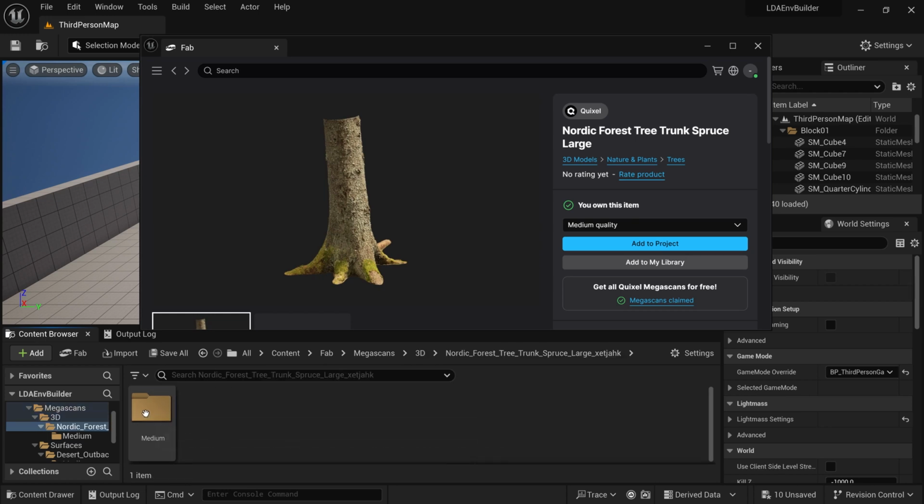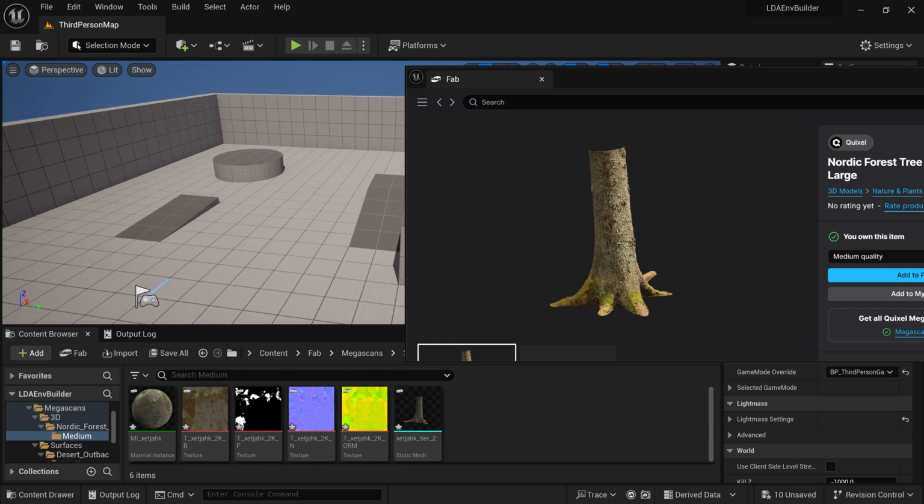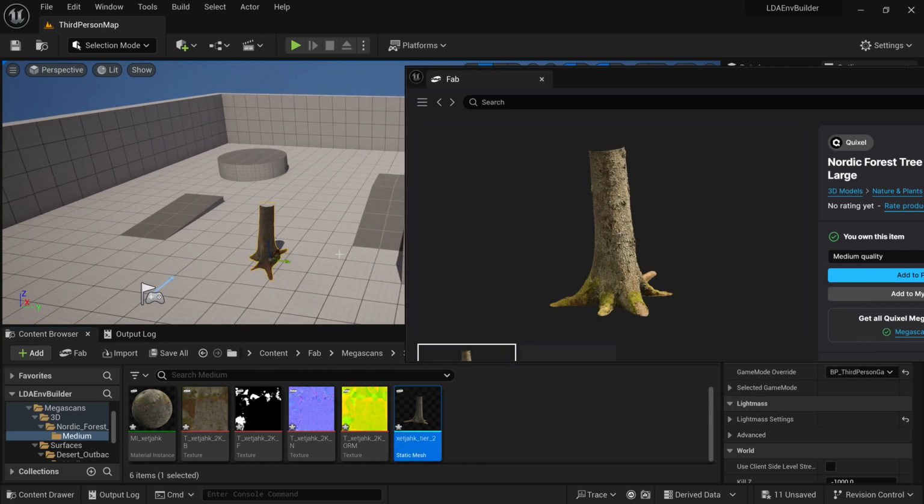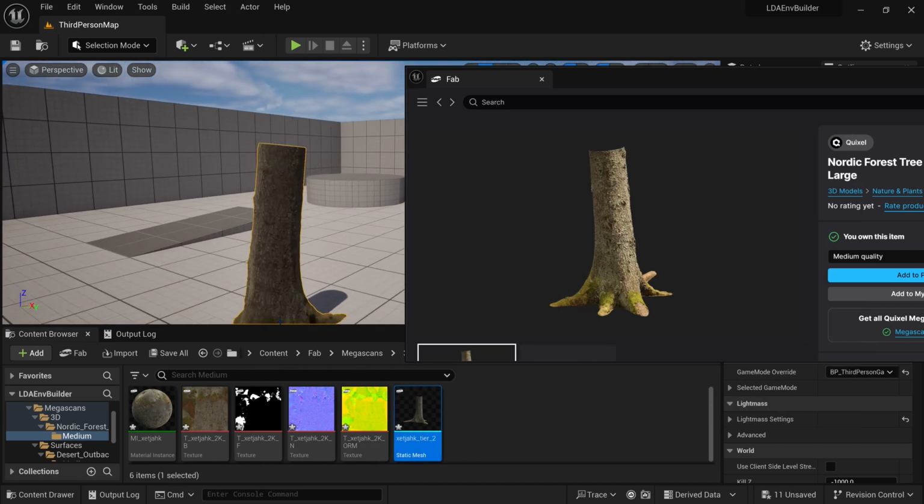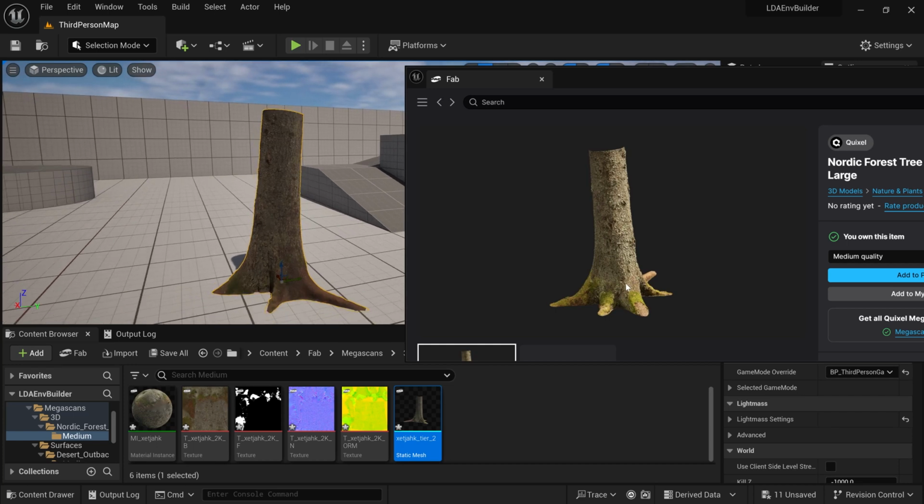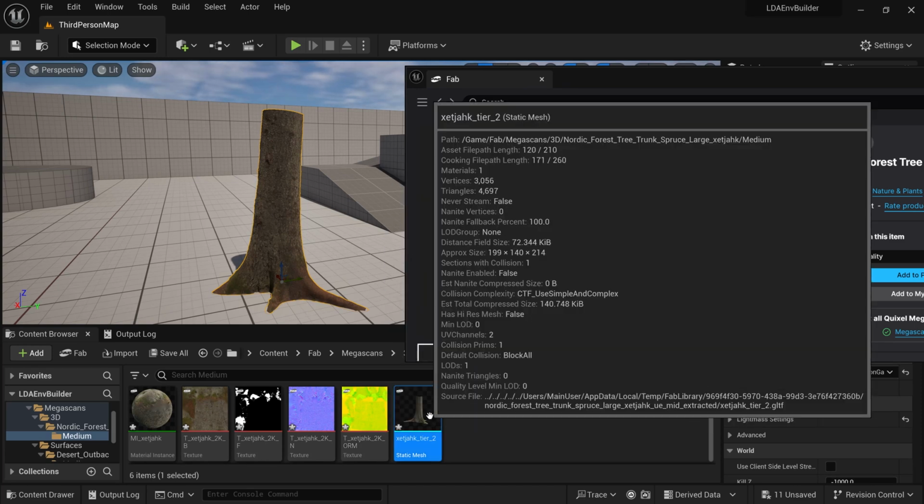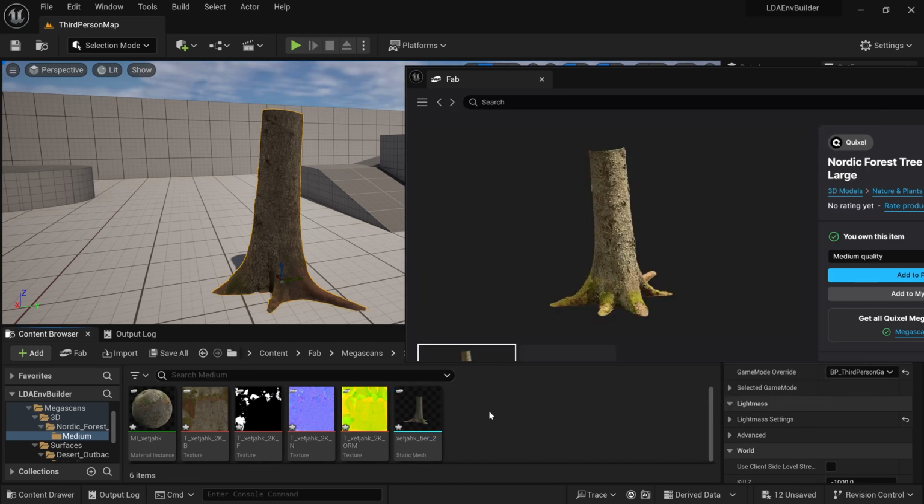So here in 3D, in this, I have my quality level. So what I can now do is drag this out into the map. And now here we are, we have this tree stump with the new setup pulled in from the Fab plugin using the new ORM textures, and we should be good to go from here. And there we go. There you have it. That's how we can start using the Fab plugin in place of the Quixel Bridge plugin to get these Quixel assets inside of Unreal.